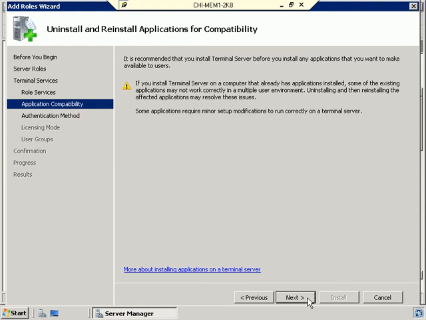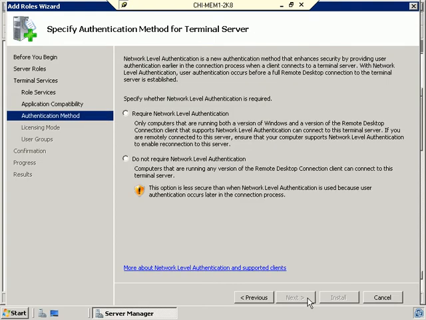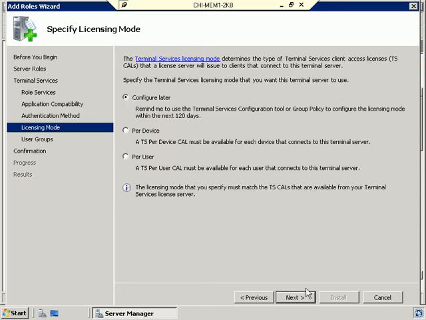It gives us a warning about applications. Click Next. Again, we're going to go ahead and not require network level authentication because we're using Windows XP clients. And although we are going to upgrade the remote desktop client, we want to allow them to be able to connect just in case somebody didn't get their client updated. And once we know they're all updated, we can change that. So I'll click Next. Not worry about licensing for right now.